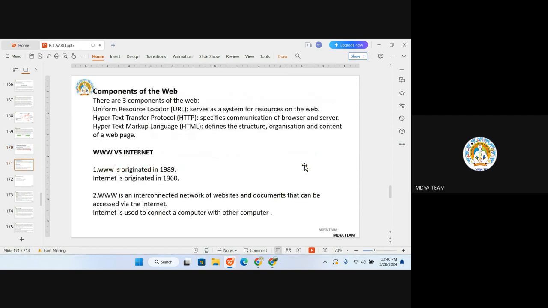Okay. Now, there are three components of the web. The first is the URL. What is URL? URL is Uniform Resource Locator. We will understand it after this. The second one is the hypertext transfer protocol, and the third one is the hypertext markup language. These are the three main components of the WWW. And what is the difference between the WWW and the internet? The internet is a technology through which we search for some information in the World Wide Web.